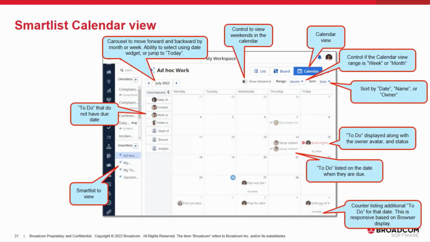Now let's look at the calendar view that is available for the to-do smart list. When I go into my smart list, I can see the calendar option. I can select that, and then the to-dos are displayed in a calendar format. Any to-do that is not assigned a to-do date will be listed in a column right next to the calendar called unscheduled, and will all be listed right here. I have the option to drag and drop these to-dos from the unscheduled to a specific date, thus giving a due date for those to-dos.